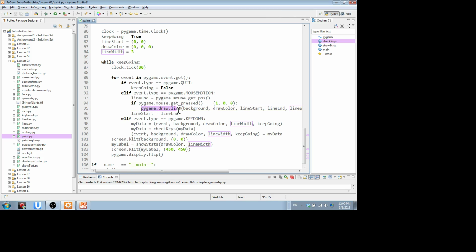This function here draws a basic line. That's all it does. A straight line? Well, it's kind of crooked, but it'll appear straight to you. How about that? And we'll see why that is. But that's all this does.